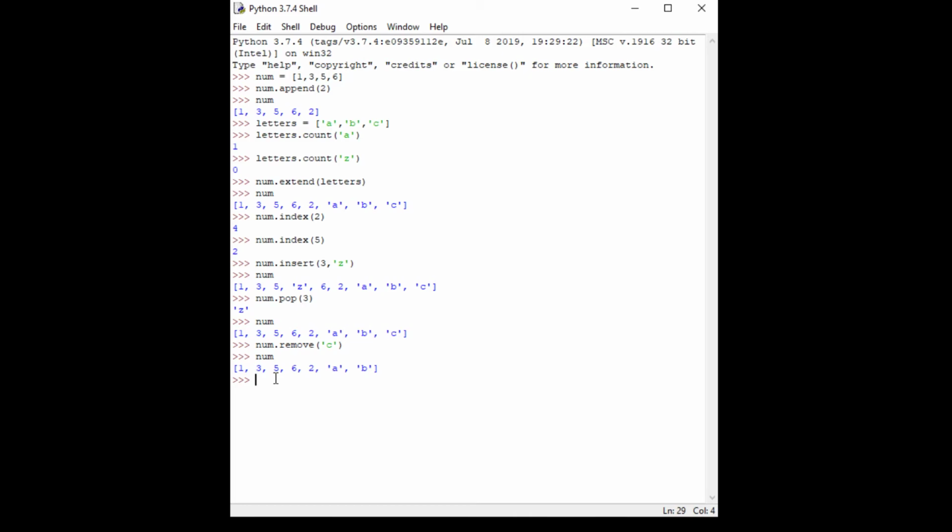The last thing I'm going to talk about is called reverse. This is pretty much self-explanatory, and all you have to do is your list dot reverse, and that's it. So when you print out now, it's just going to be reversed. And it takes no parameters either.